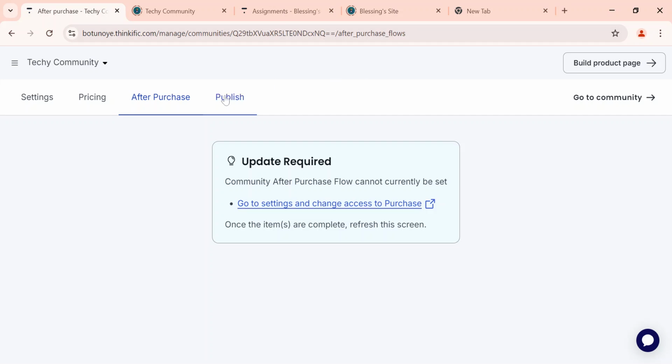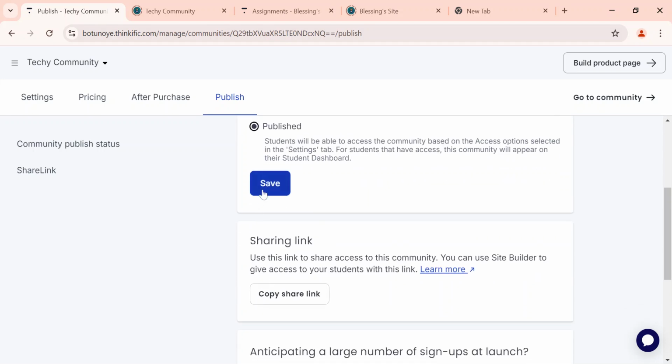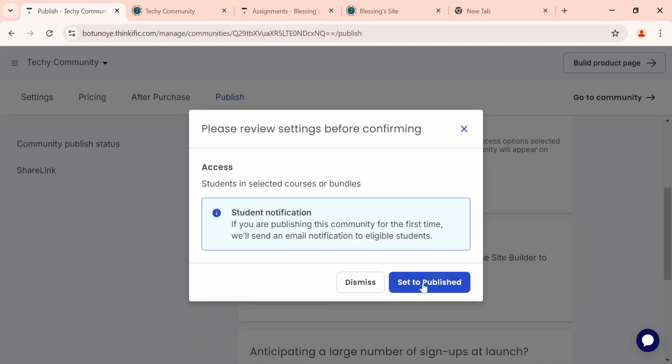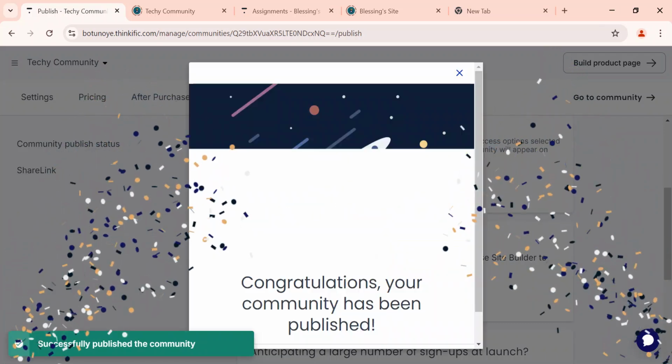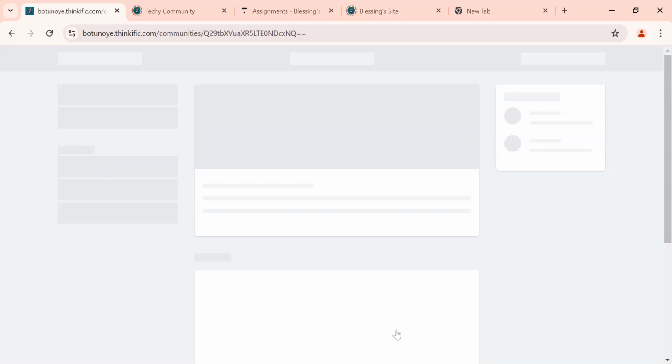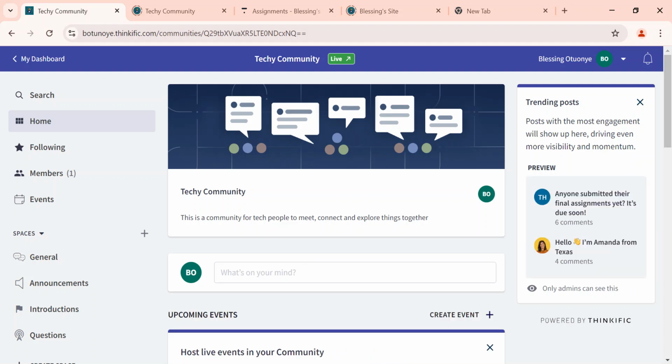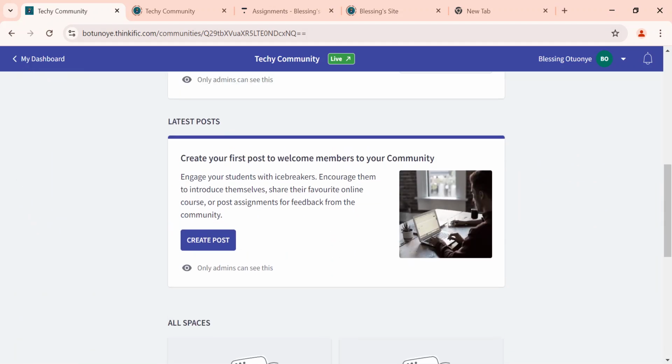Once you are done with that, you just come here and click publish. Your community is now set to published. Boom. Congratulations, your community has been published. Now go to community. So that is how to create a community on Thinkific.